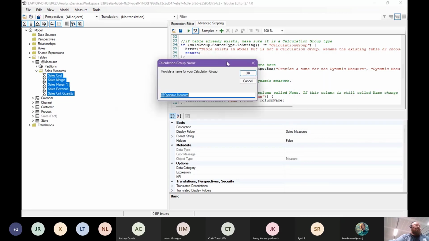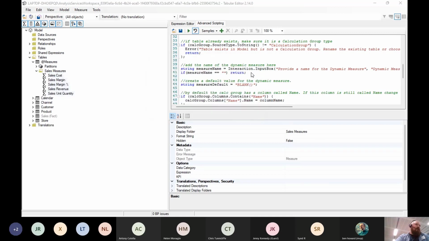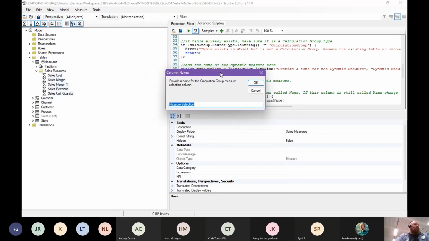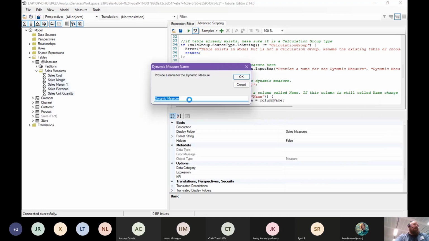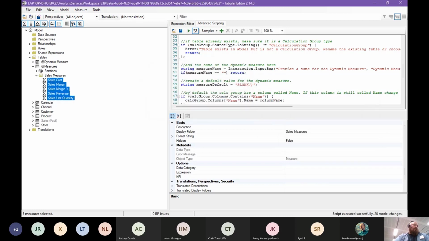Now, what happens first is you'll get some dialog boxes pop up. What do you want to call your calculation group? This is my script, so the defaults are set to the values that I like. So my calculation group is going to be called dynamic measure, but this is totally editable. So if you've got a preferred naming convention, you can go with that. It's really annoying, these dialog boxes keep popping up on the wrong screen. Awesome. What do I want to call the column for selecting my measure? Measure selection, great. And what do I want to call my actual dynamic measure? Call it dynamic measure. Hit OK.